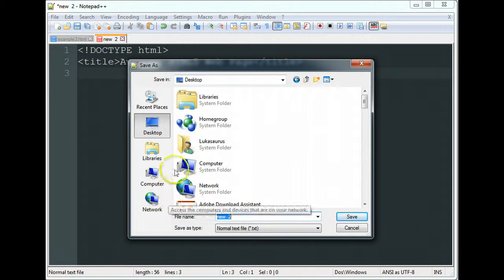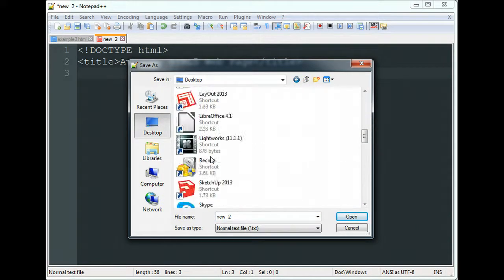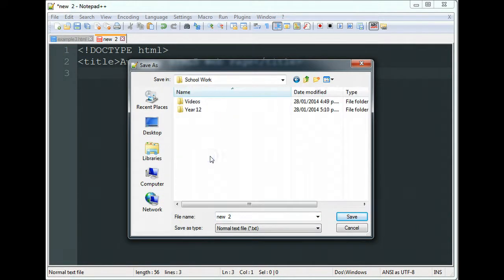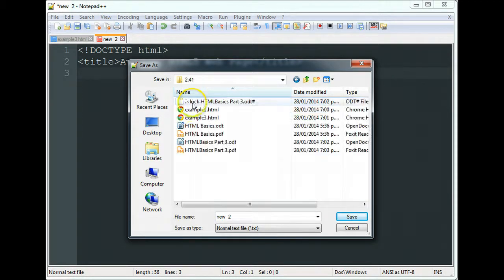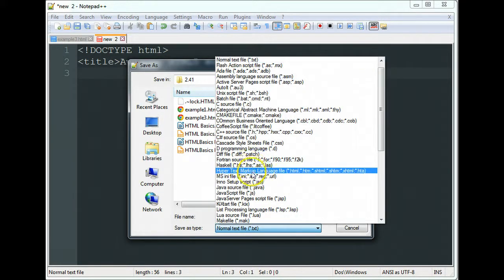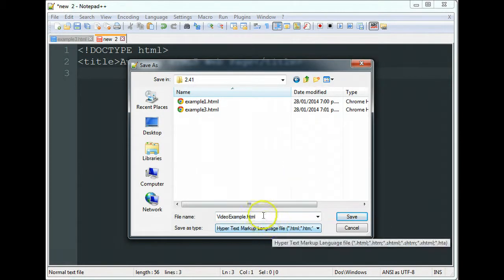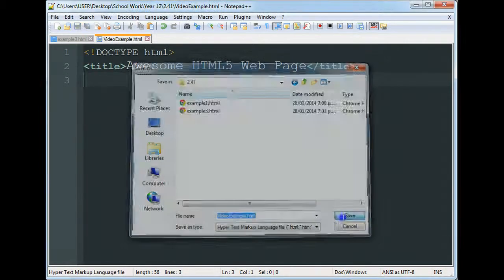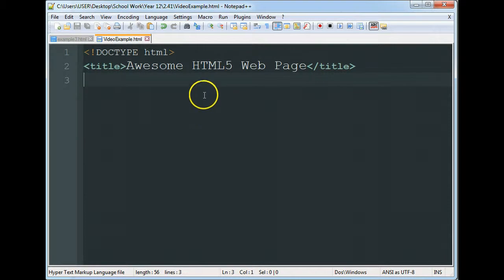and I'm going to find a place to save this. Schoolwork, Year 12, 2.41. I'm just going to call this video example. And down here I'm going to make sure I save it as a hypertext markup language file, or HTML. You can just type in .html, but it's best to change it like that. Video example.html, save.